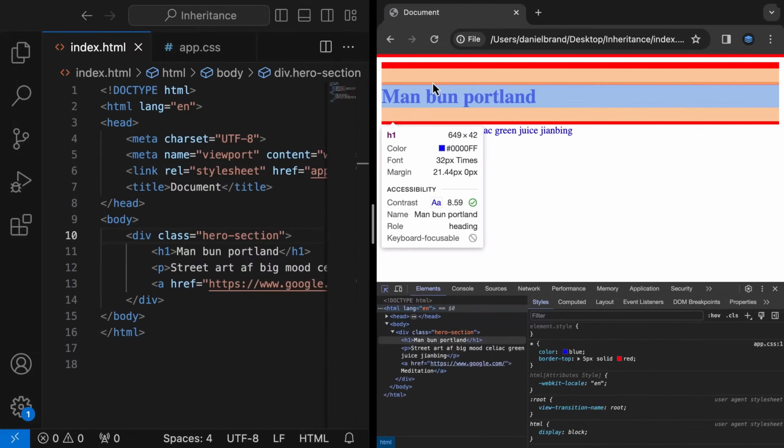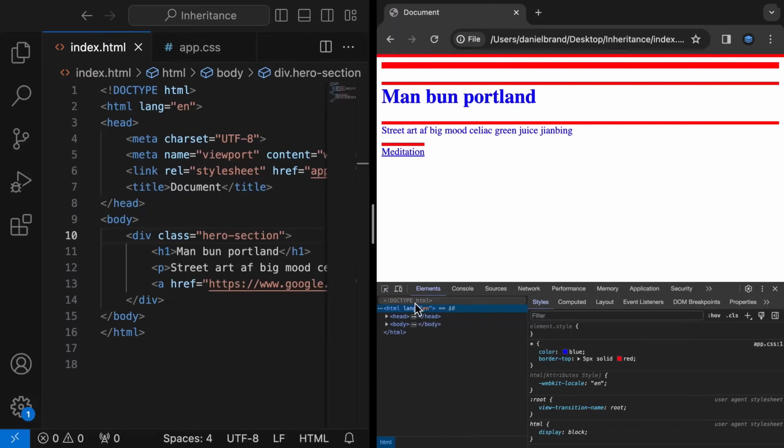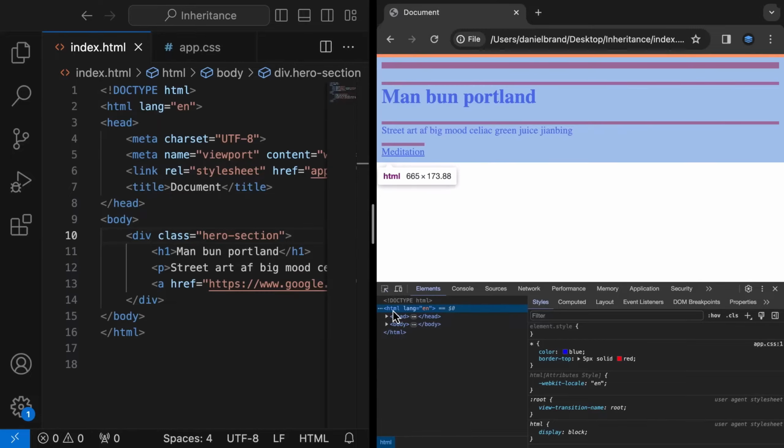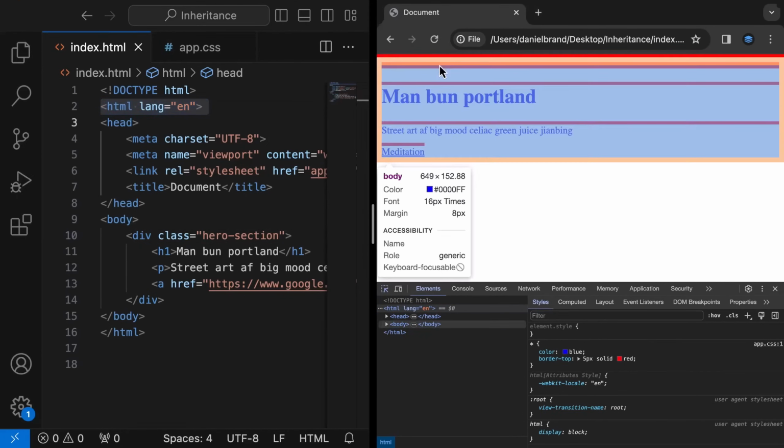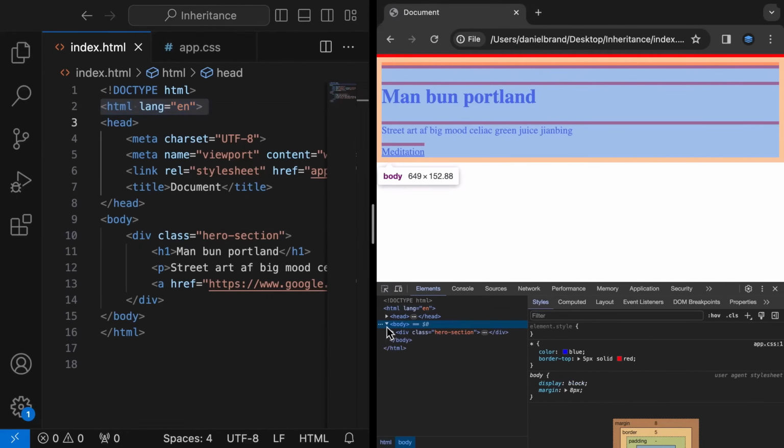I'm going to grab the inspector tool. I'm going to click on this first element here. This is the root HTML element, which is getting a red border top. It's this element here in our HTML. The next element is the body element, which is also getting a red border top.